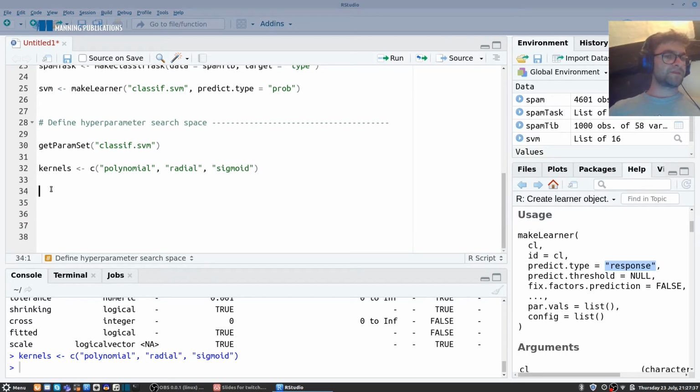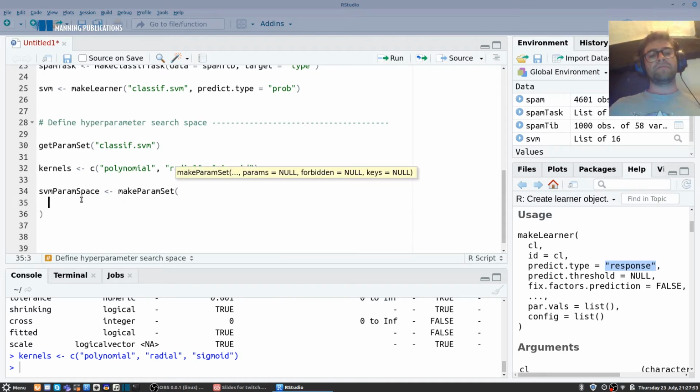Okay. So I've defined a vector of my kernels, and now I'm going to define SVM param space. In order for us to define a hyperparameter search space, we use the function makeParamSet. In this function, we simply provide a definition of the hyperparameter that we're going to tune, and we define either a set of plausible values or perhaps an upper and a lower limit. We simply separate each of these hyperparameter definitions by a comma within the function.